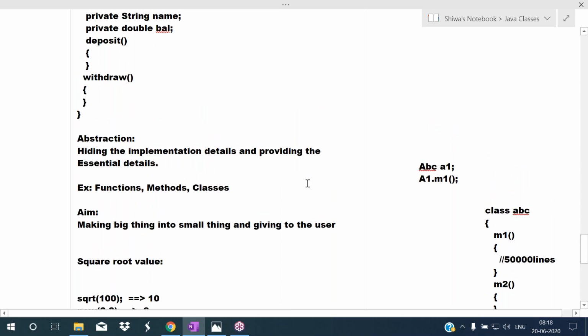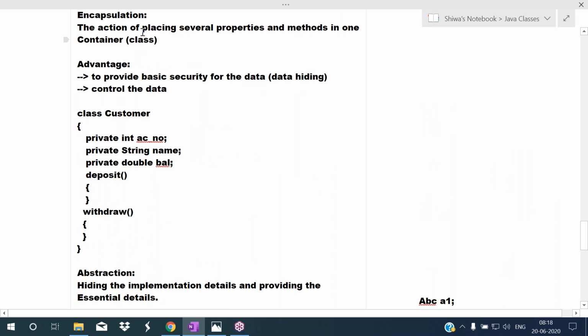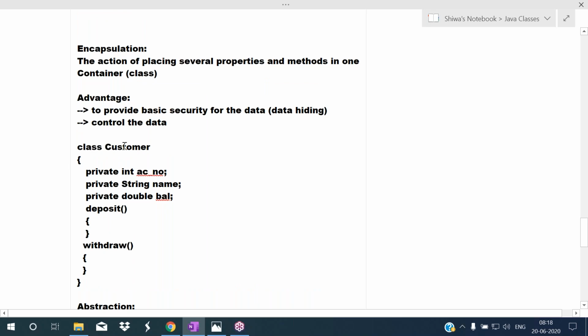Once again I'm repeating, encapsulation means the action of placing several properties and methods in one particular class. Here I'm defining a class. In this, account number, name, and balance are the properties. Deposit and withdraw are the methods. These properties and methods we are defining in a class. So this is encapsulation. Placing these members in a class provides basic security for the data.